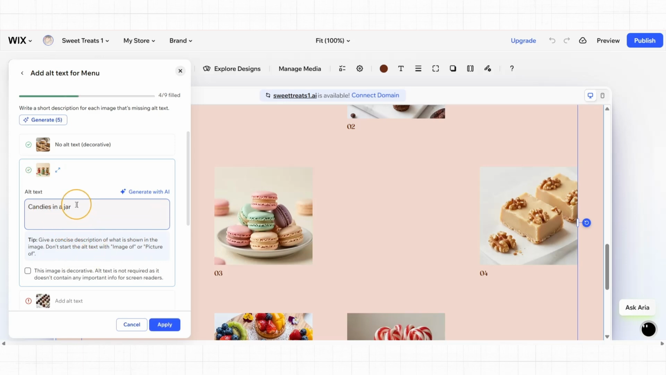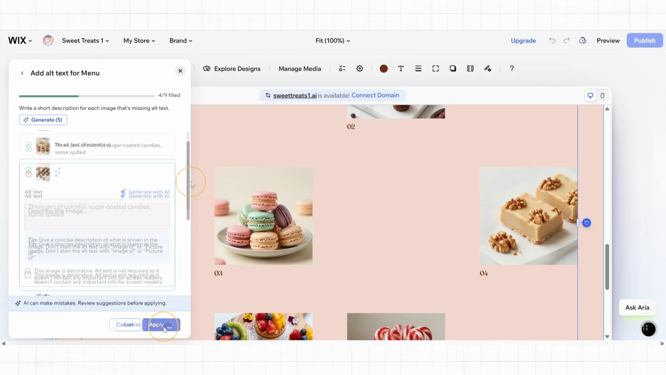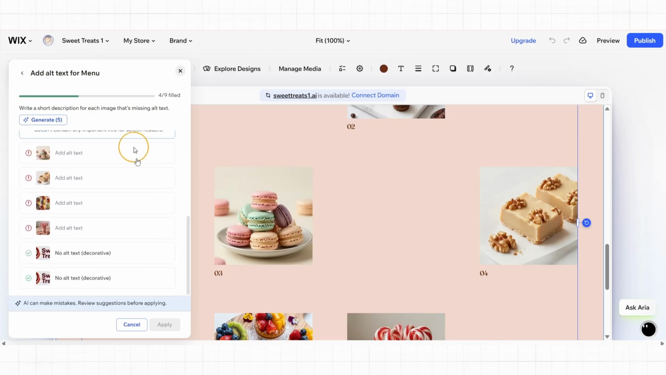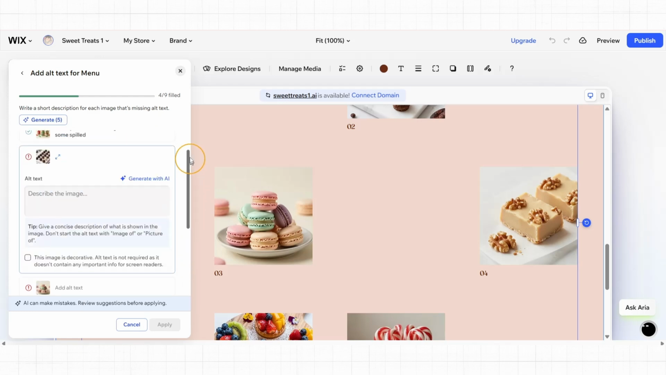And if you're having trouble creating an alt text, you can also seek the help of Wix Harmony's AI by clicking Generate with AI. And then click on Apply. Now you just have to repeat the process until you finish adding alt texts to all of your images.